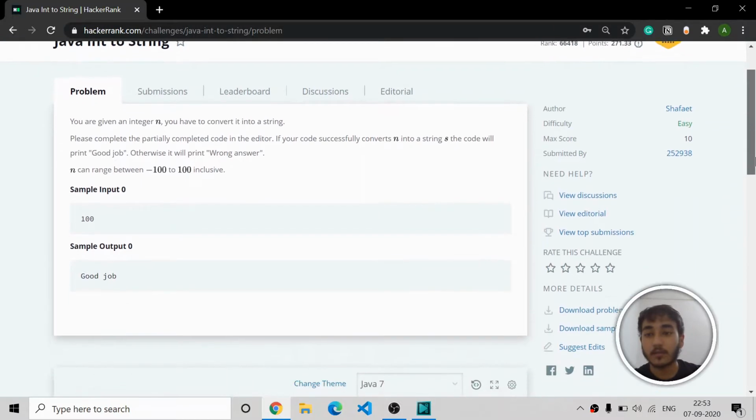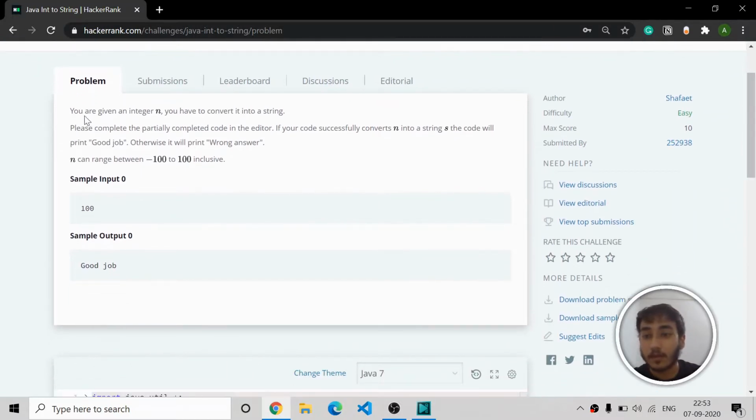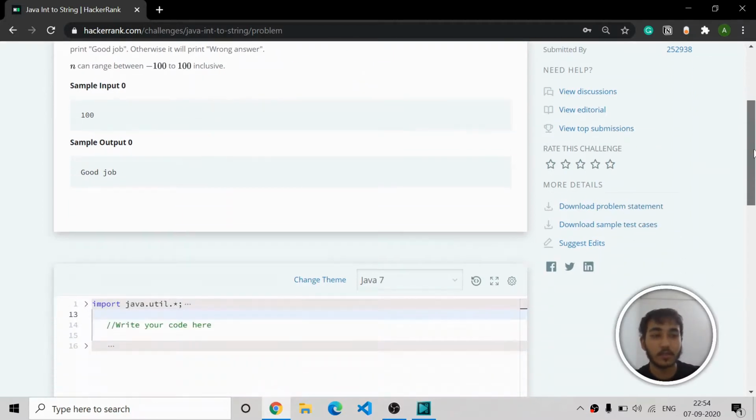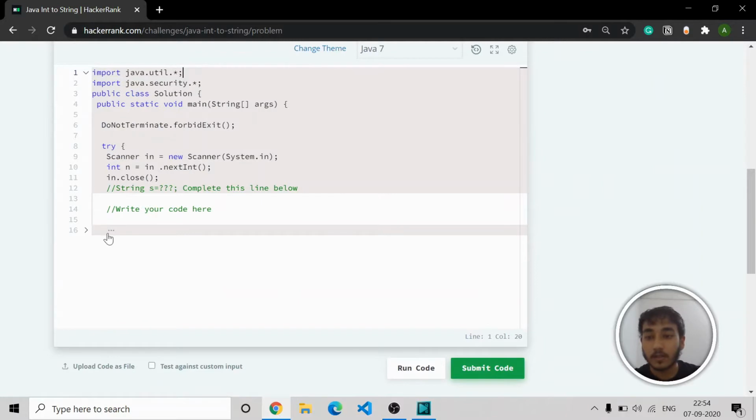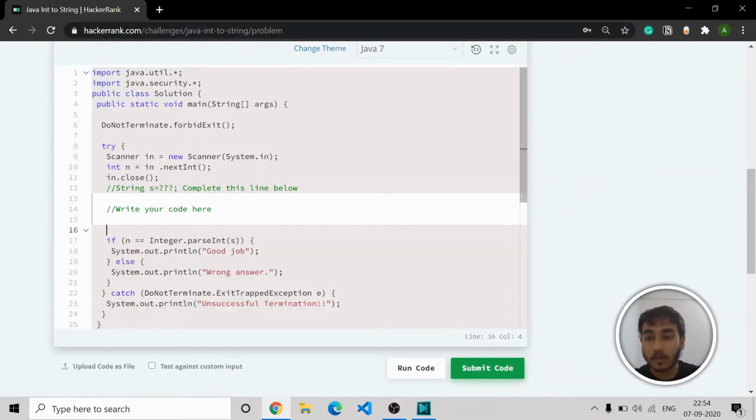So let's take this question today. We are given an integer and we need to convert it into a string. So if the input is 100, we need to convert this 100 integer type into a string type, and if we are successful then it will say good job, and if we fail to convert then it will say wrong answer. So it's not even a question, they're just trying to check if you know the syntax or not. So this is the code and we just need to add a line here.